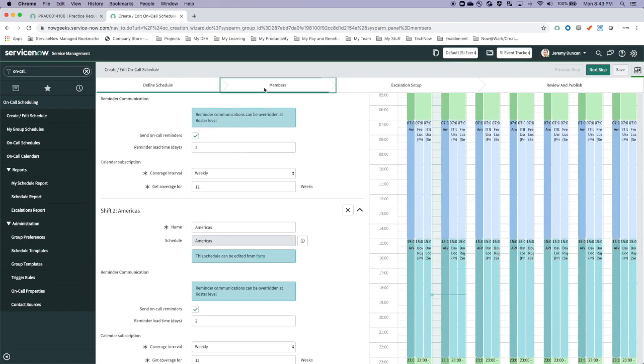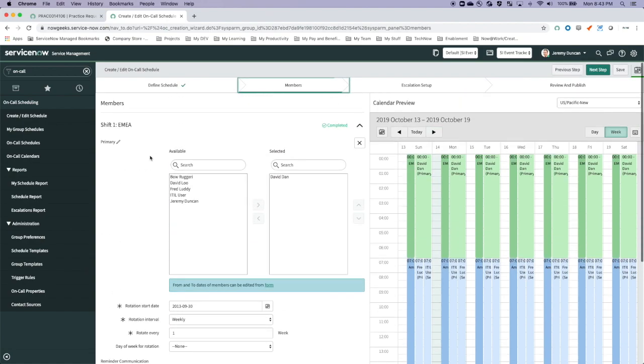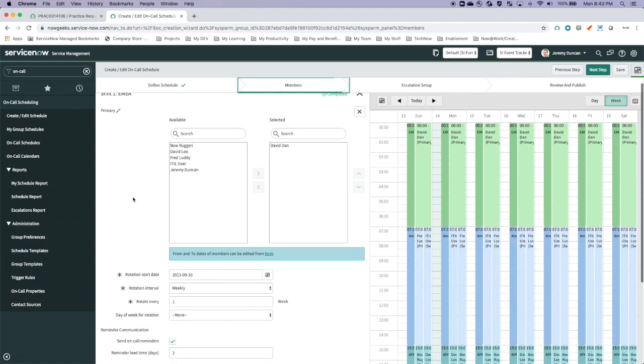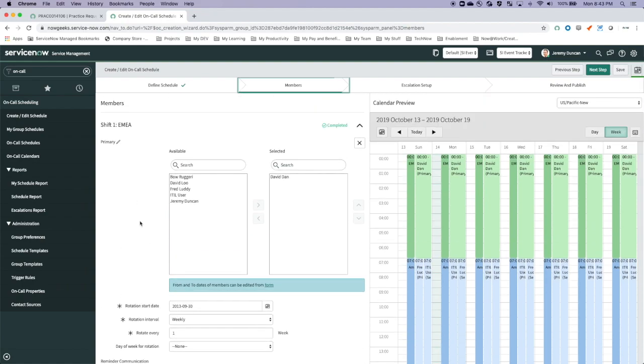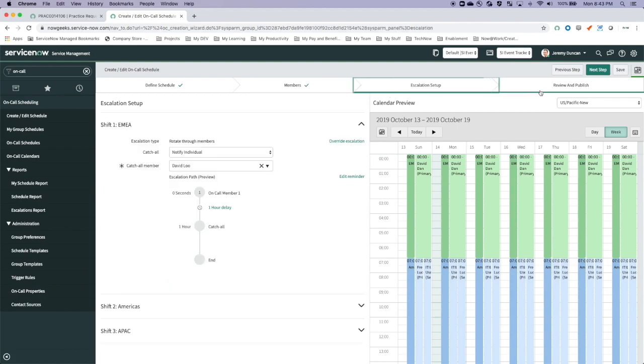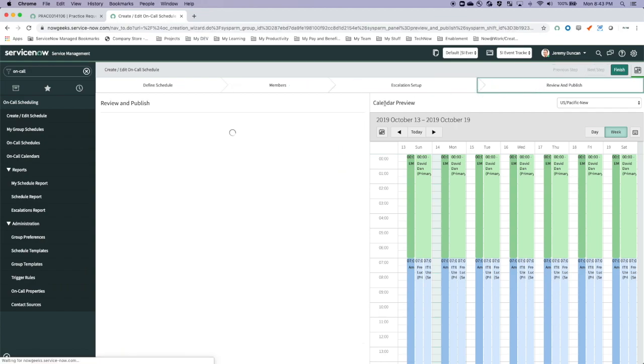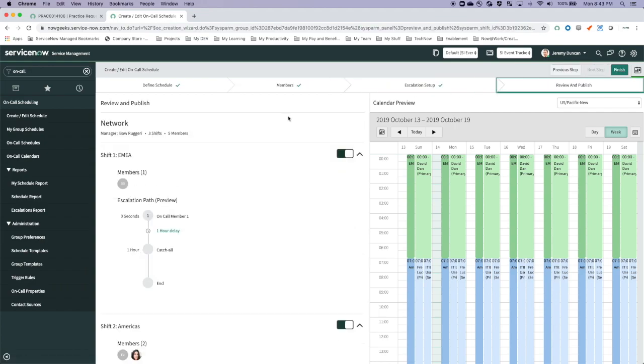Once you define the schedule, you then move on to define the members. So who would be a part of that shift for the networking group, when the start date is, when that interval is, and how often it rotates. Once you've got that defined, you've got the escalation path set up, and you've got all of that published, now you've automated, again, the task assignment or the automated phone calls or SMS notifications that go out in the event that things go bump in the night.